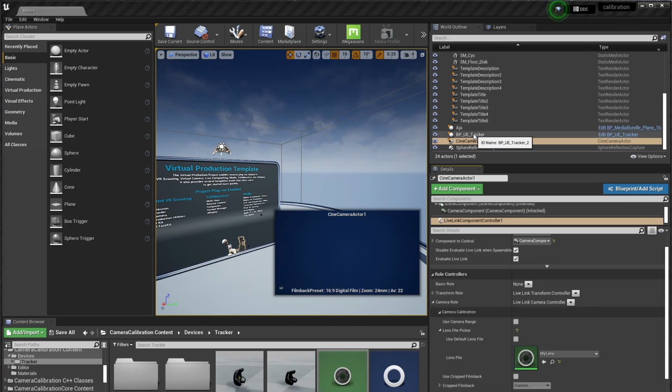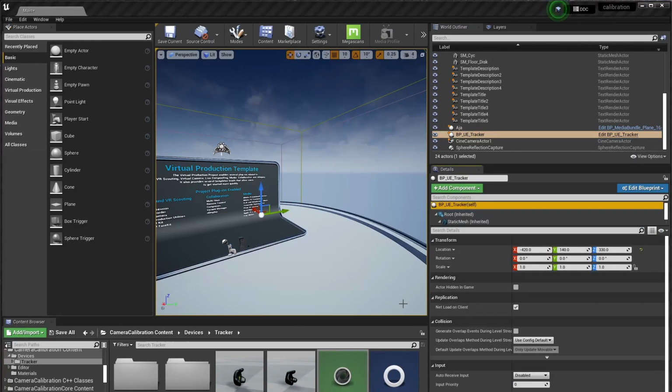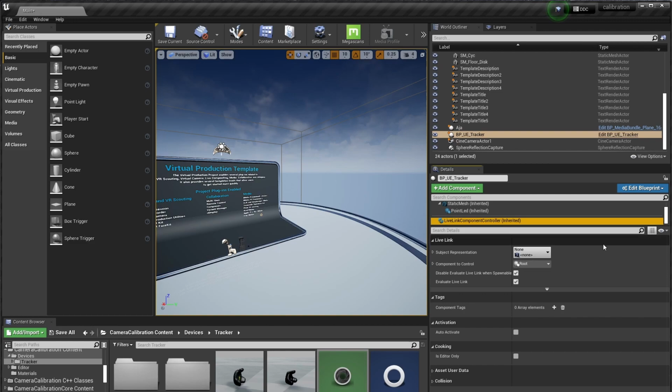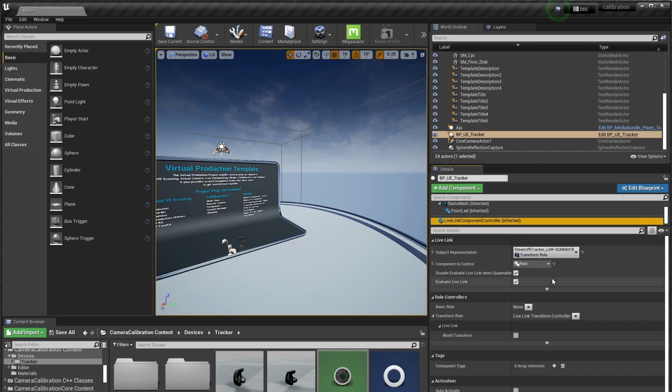Now select your tracker that we made earlier. This will be either BPUE tracker if you use a version 1 or 2 tracker, or BPUE tracker 3 if you use the 3rd generation tracker. Now you want to scroll and select the LiveLink component controller, and we want to hook it up to the actual LiveLink tracker that's going to drive this, like that.